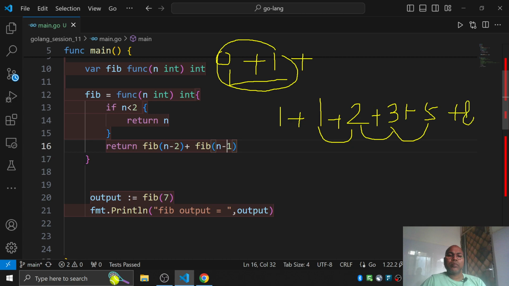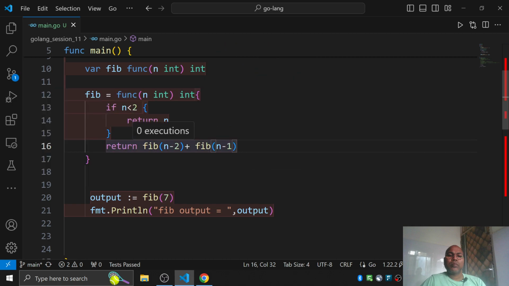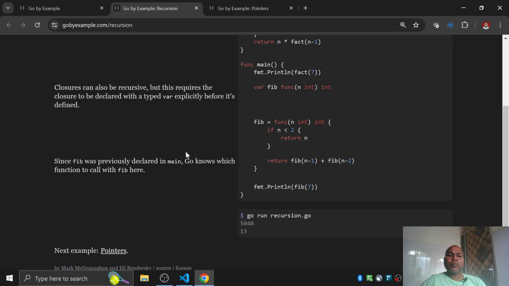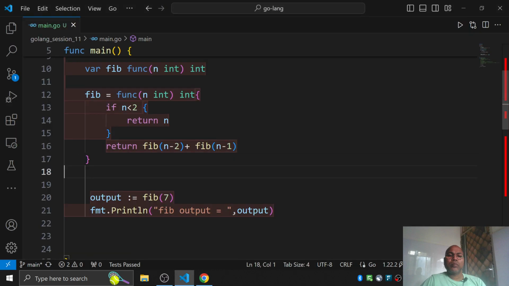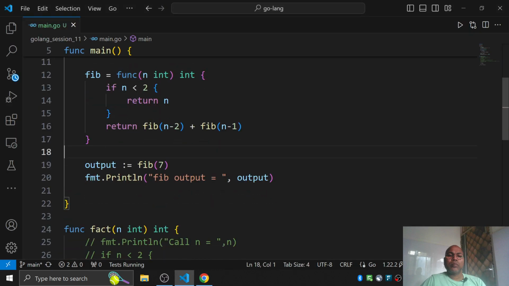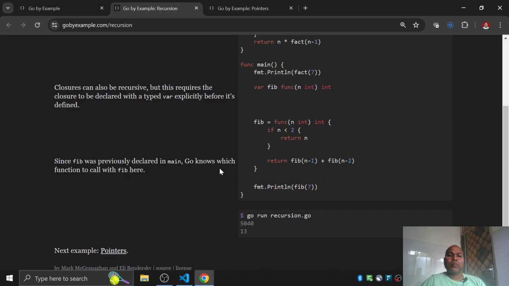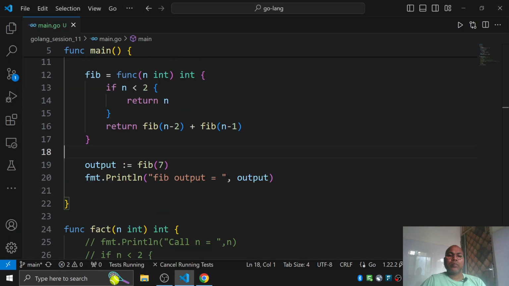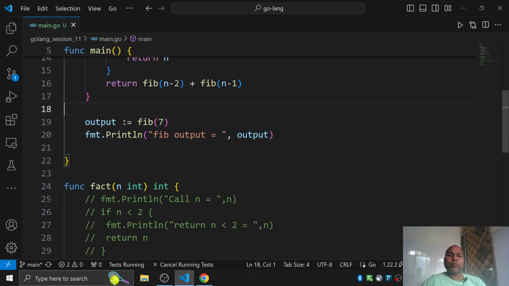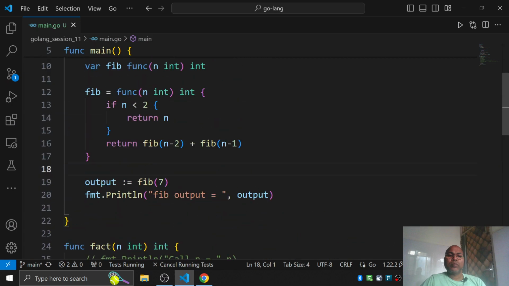In this way, notice that we take the previous two numbers, n minus 2 and n minus 1, and add whatever values we get. So in this way we can calculate a Fibonacci number, and it will calculate the same output you are expecting, right? So good.